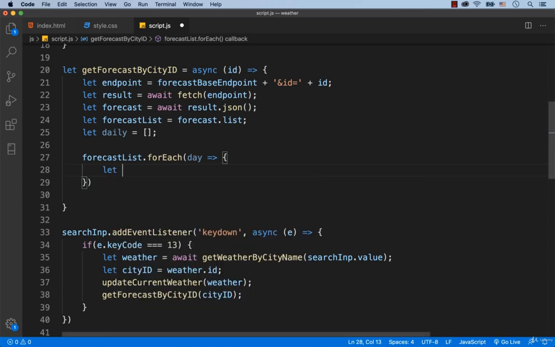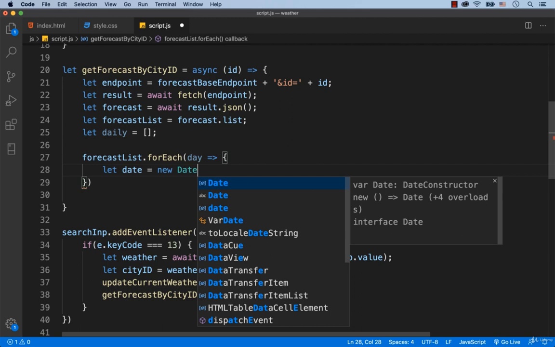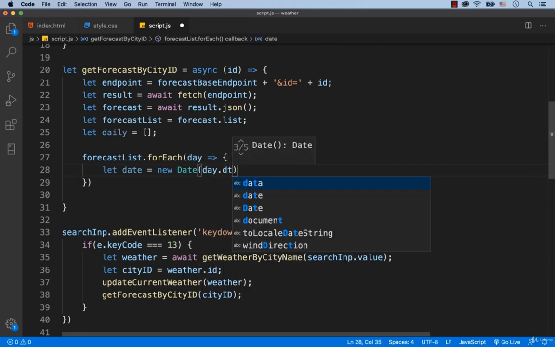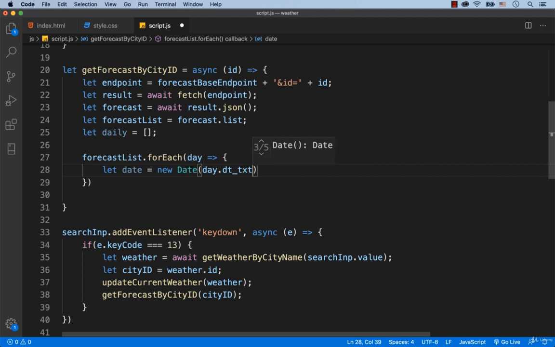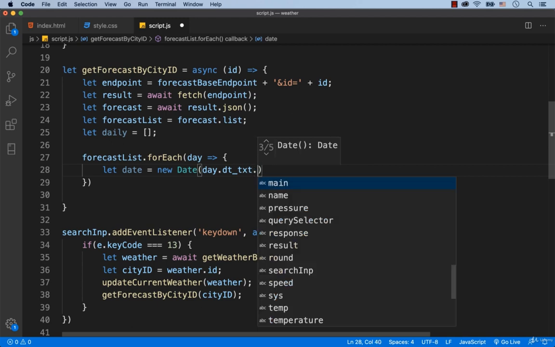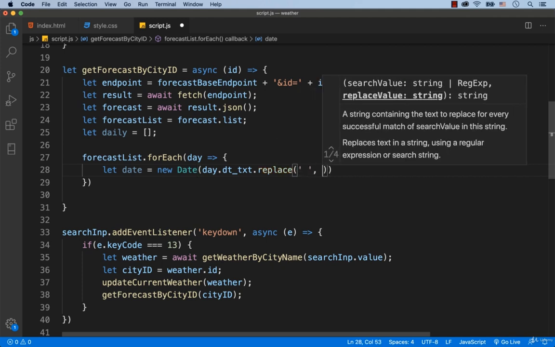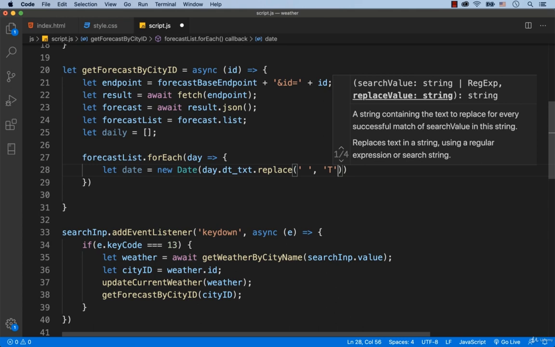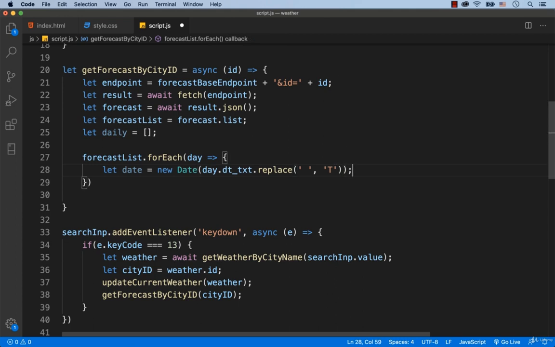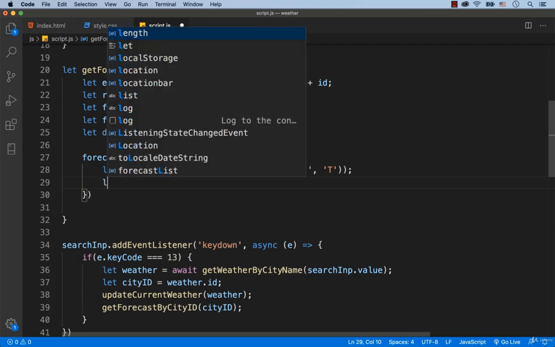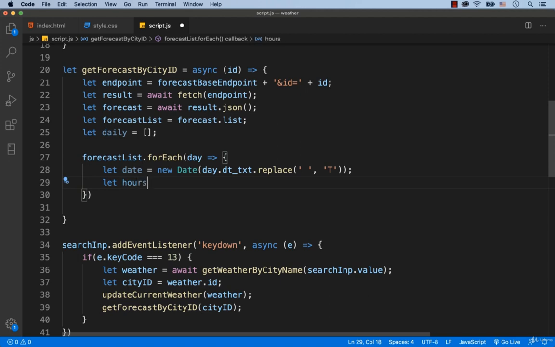To do this, first we create a variable called date and assign new Date to it. And we need dt_text out of day. To replace the space with the letter T, we add .replace, and in the parentheses we set the empty space for the first argument and the letter T for the second argument, which means JavaScript, please replace the empty space with the letter T. To get the time from the date, we type in let hours equals date.getHours.